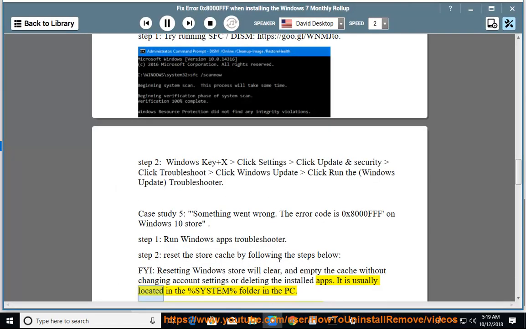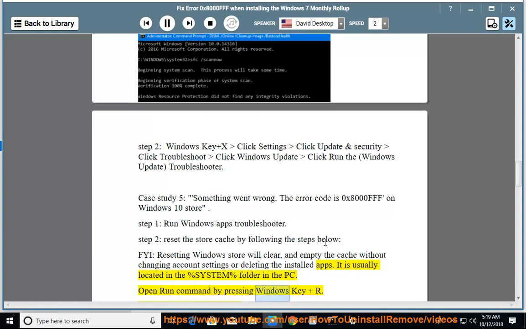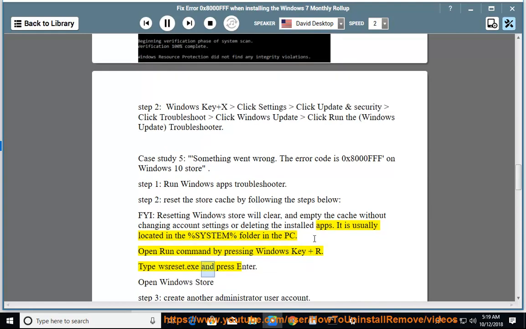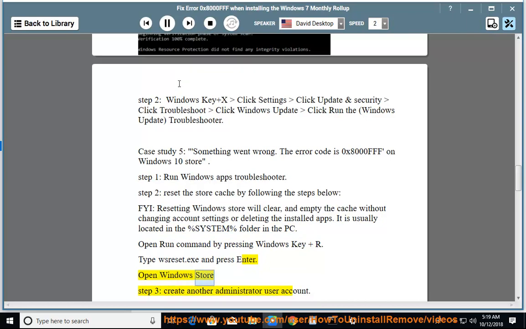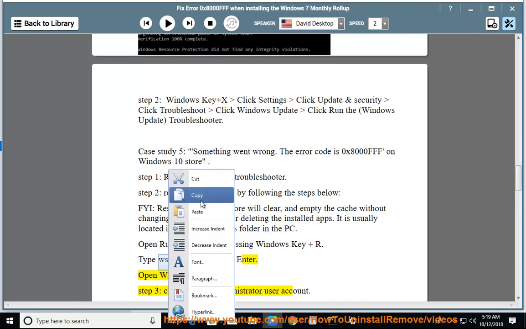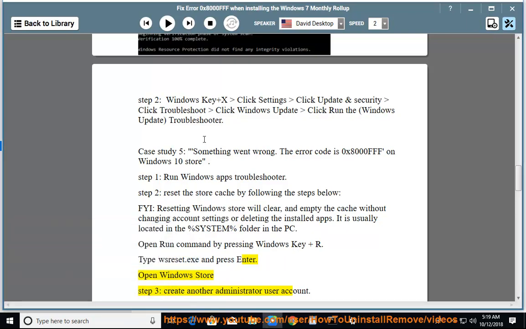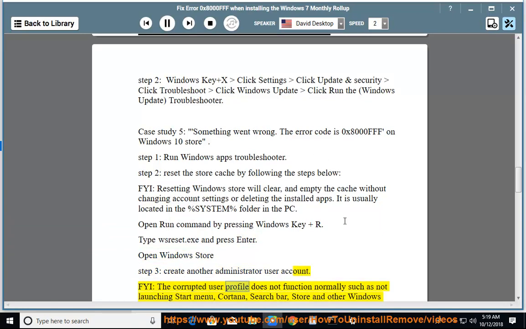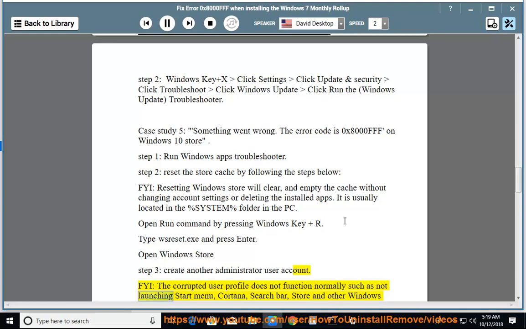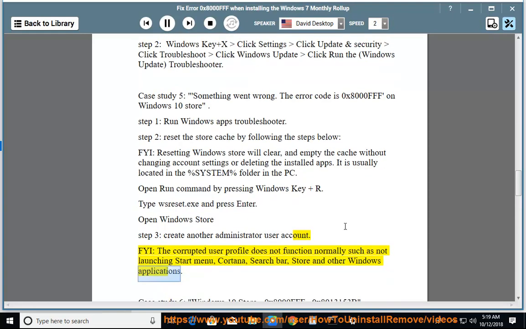It is usually located in the %system% folder in the PC. Open Run command by pressing Windows key and R, type wsreset.exe and press Enter. Open Windows Store. Step 3, create a new administrator user account. FYI, the corrupted user profile does not function normally, such as not launching Start Menu, Cortana, Search Bar, Store, and other Windows applications.